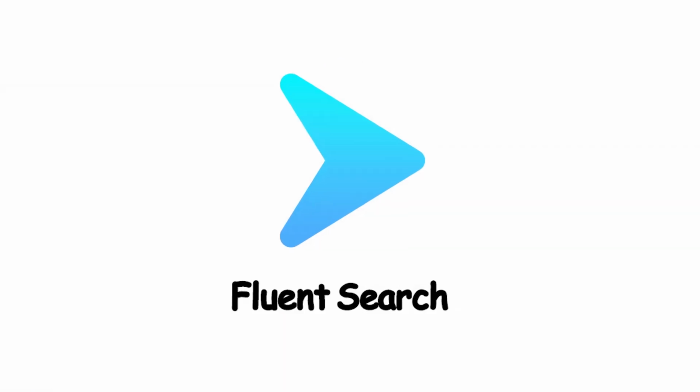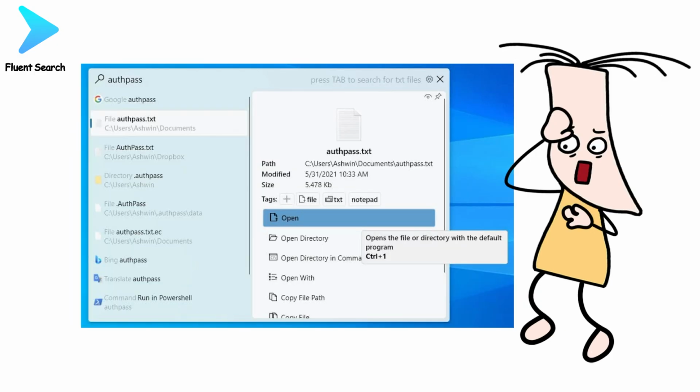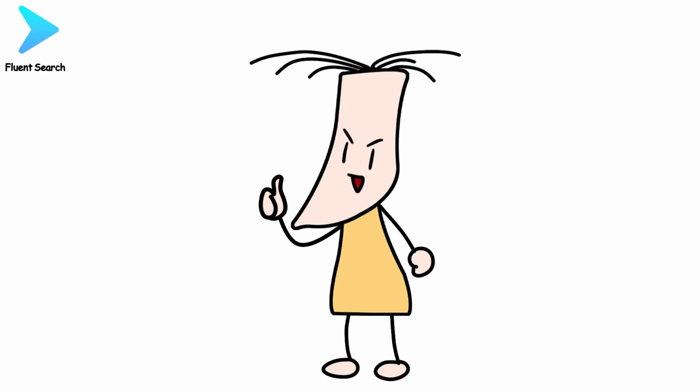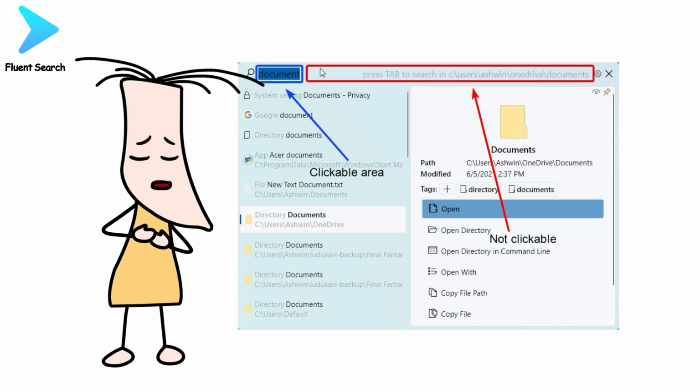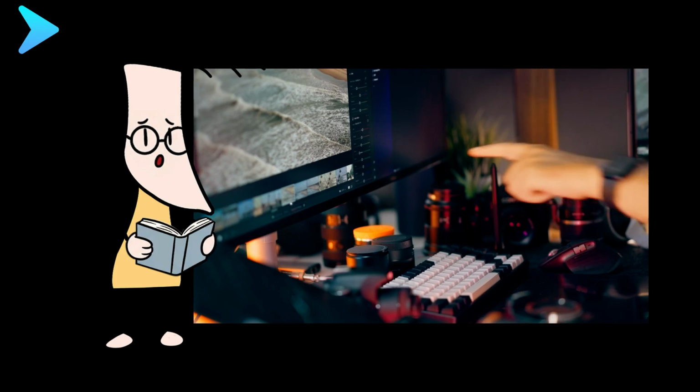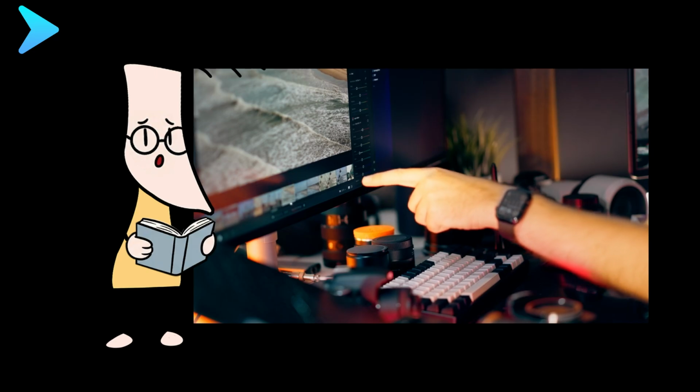Fluent Search. Windows search is, and I say this with love, a national embarrassment. You type the name of a file you know exists, it thinks about it, and then it shows you a web result for Bing. Fluent Search replaces it, and the story behind it is delicious. It was built by an engineer who works at Microsoft. He built in his own time the search tool that Microsoft itself never managed to ship.